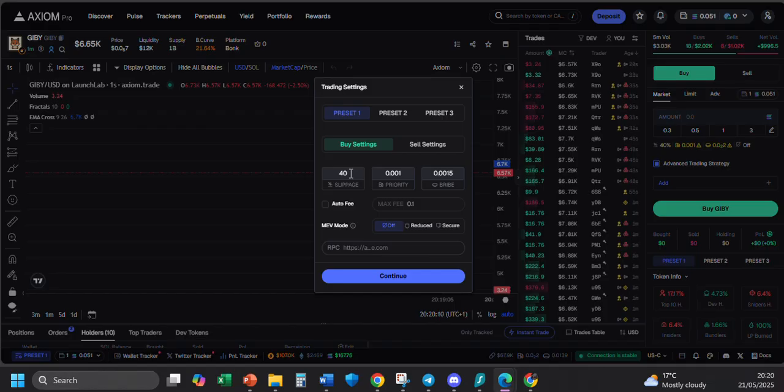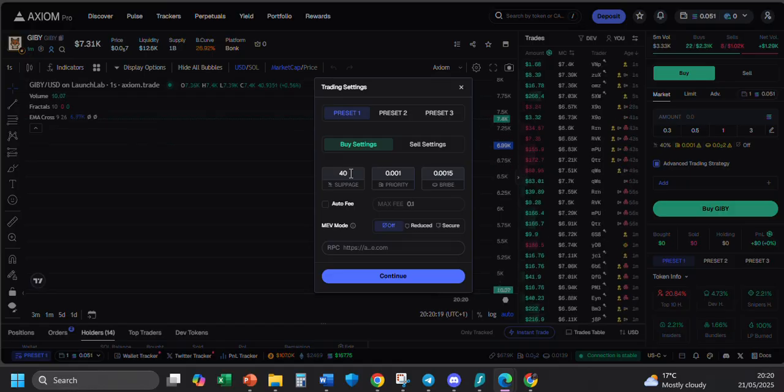If you've got your slippage set to 40 or 50%, it will allow the price to rise by that amount before you don't get a fill. So the chances of you getting filled somewhere between where you've clicked and 40 to 50% higher is far greater. So once again, you can play around with those settings. If you're buying into something that's moving really fast, you're definitely going to need higher slippage.